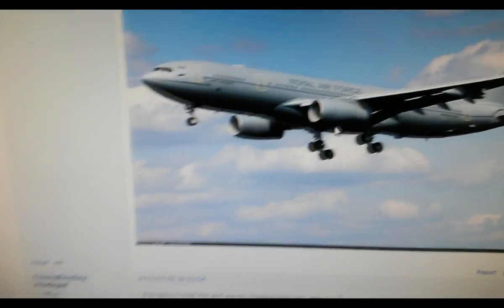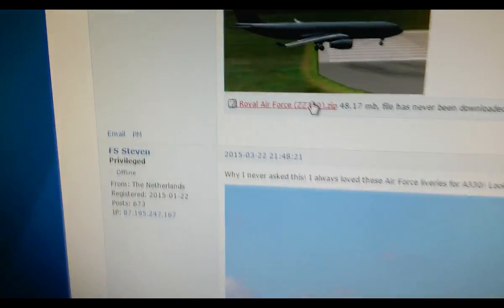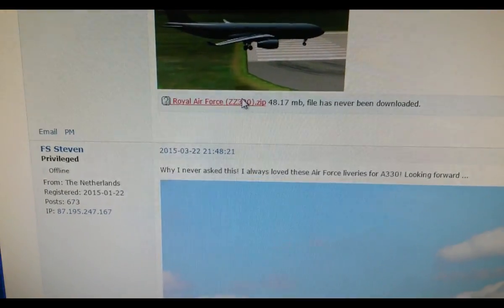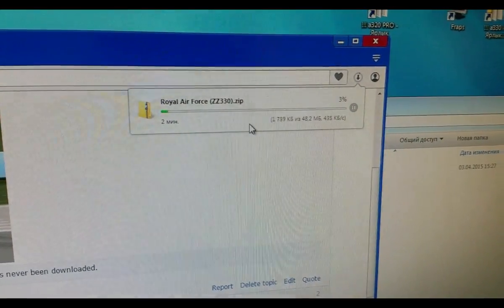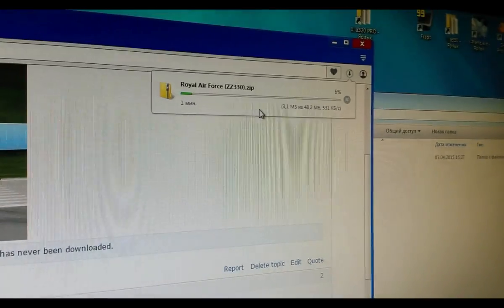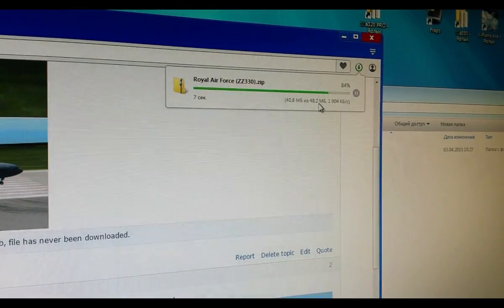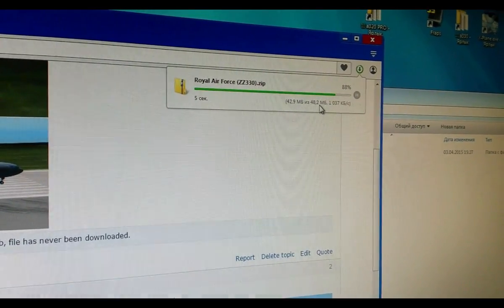Royal Air Force. Yes, this is good, and you see a picture and you see a distributive file. This is a zip file. Download it, please. So wait while it downloads.